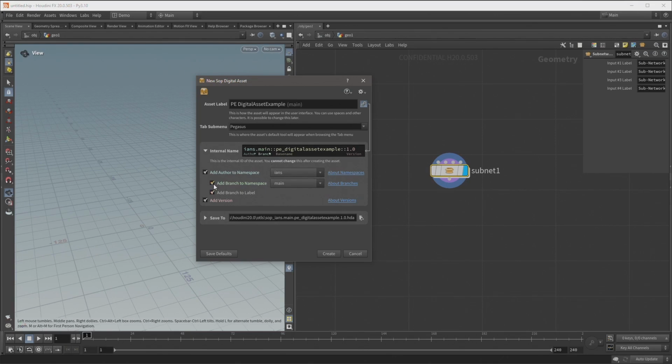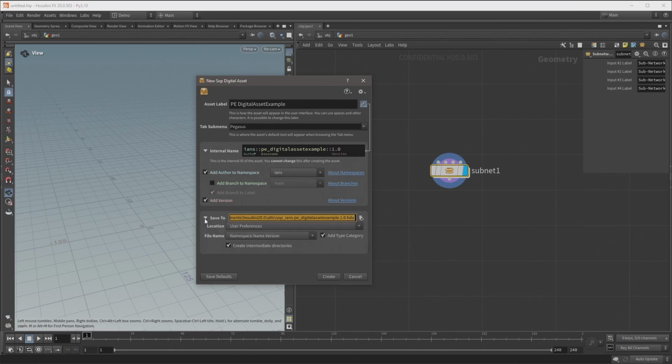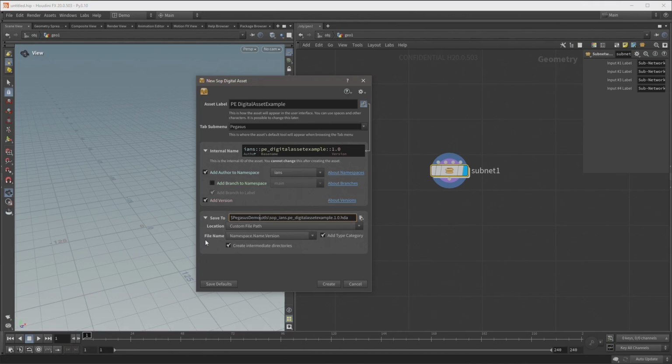I'm going to leave the branch namespace unchecked. I want to change the location of where this digital asset is being saved to and replace the path with the Pegasus demo variable that I set up in the previous video. And we can see here the file name of this digital asset. It is currently prefixed SOP because this is a digital asset at the surface level. It is a surface operator.